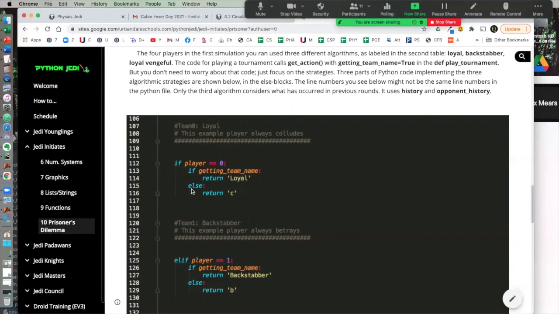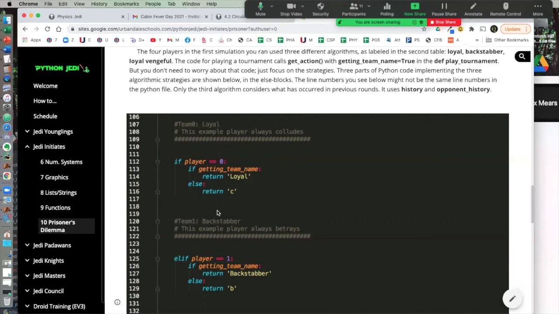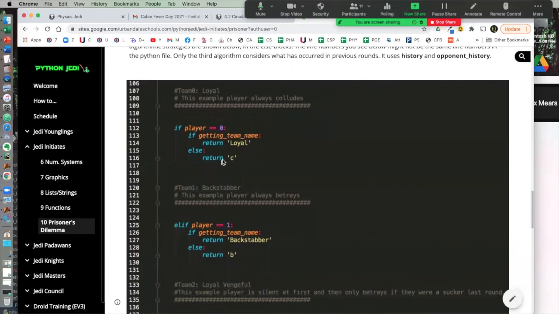Then there's an else, colon. And in this else section is where you're writing your algorithm. The only thing this player did is return C. That's all they did. These are like parts of functions. That's why we're doing it now, because we're talking about functions. So they return C, which their algorithm says, I'm going to collude every single time with anybody I play. So this team name is called loyal.